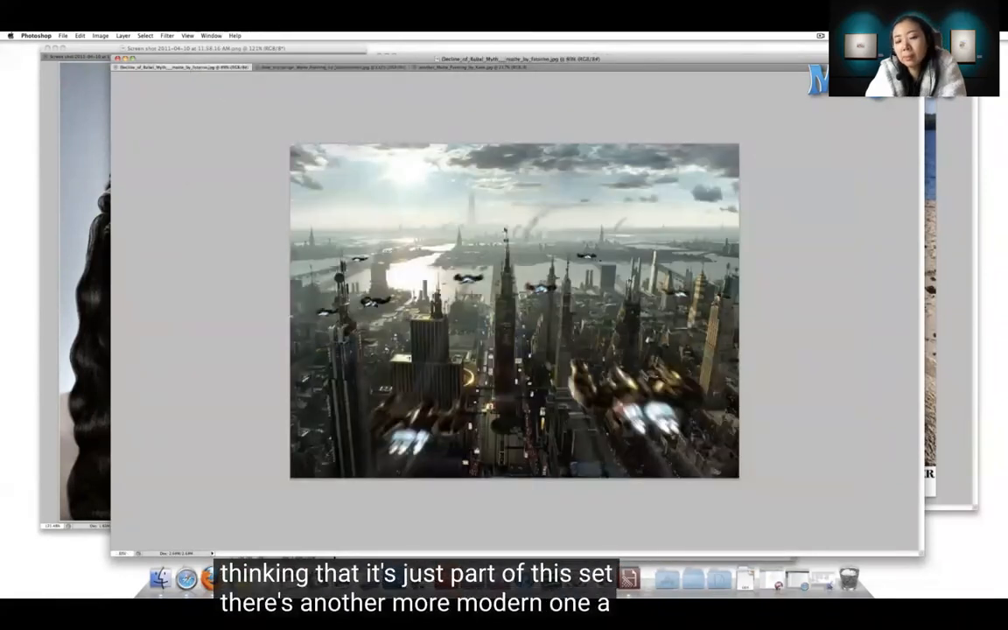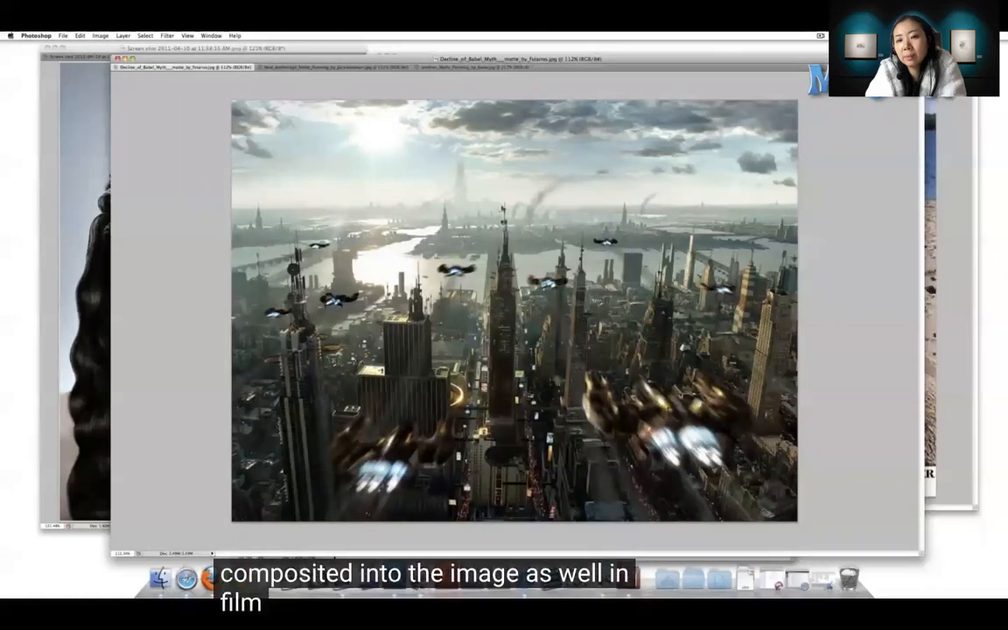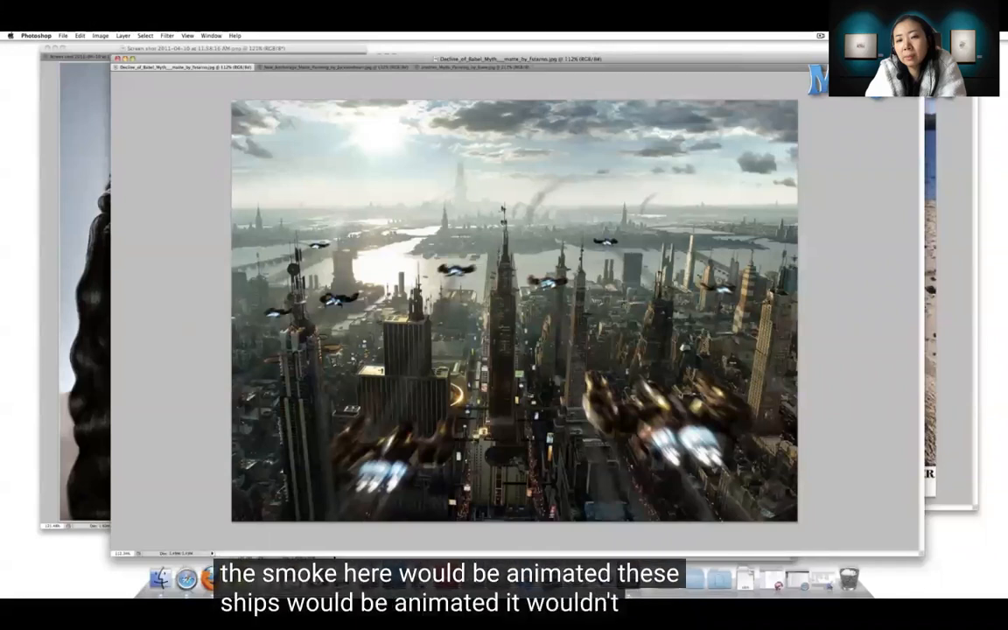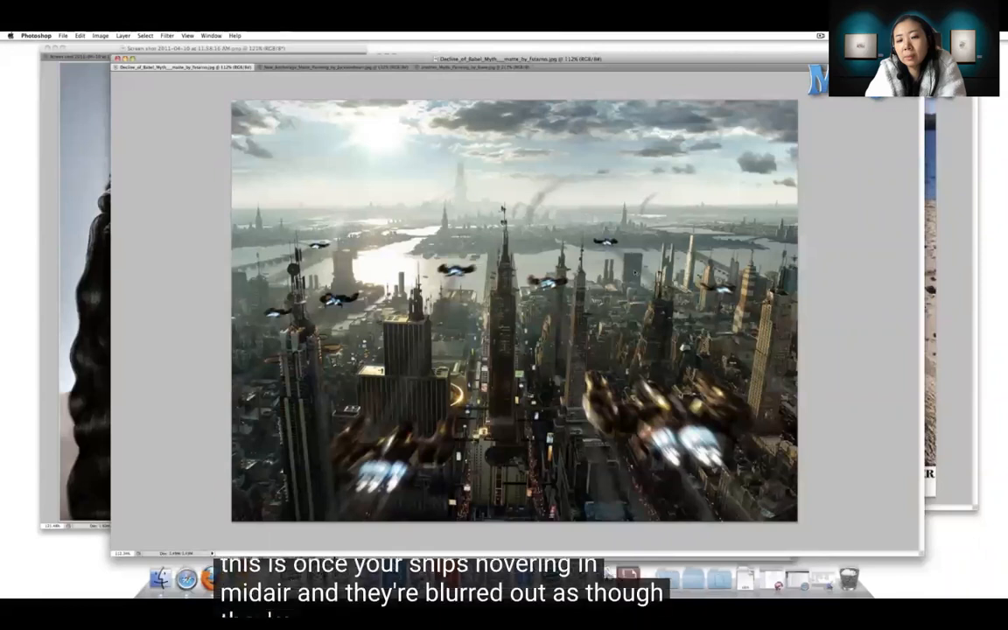Another more modern one, a cityscape. And you can see there are a couple of sort of flying ships here composited into the image as well. In film, obviously, anything that's moving, the smoke here would be animated, the ships would be animated. It wouldn't be just like, hey, look at the background, there's a bunch of ships hovering in midair, and they're blurred out as though they're moving.